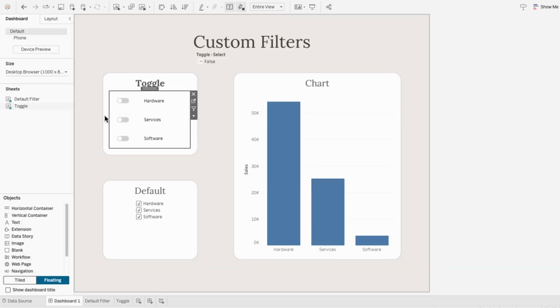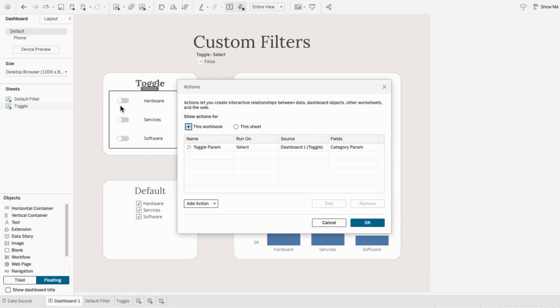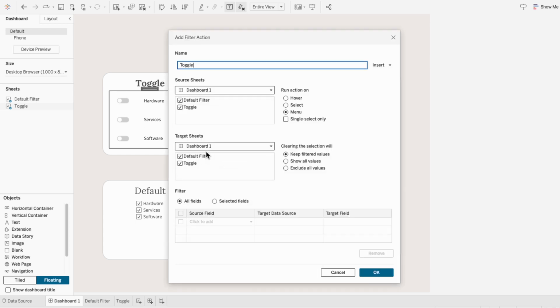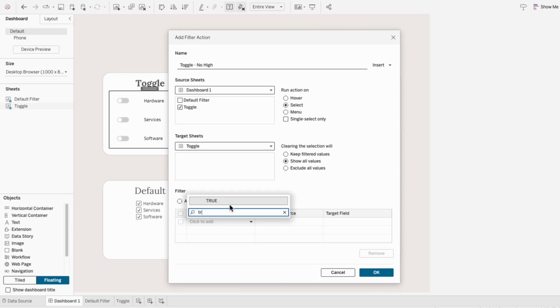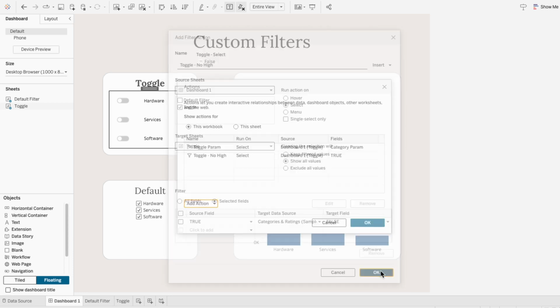Going back to the dashboard, I'll do dashboard actions again. And this time add a filter action. I'll call this toggle no high. And only have toggle checked off for the source sheet. For the target sheet, I want to drop down and choose the toggle worksheet. I want the action to run on selecting it, and I want to show all values when the selection is cleared. For the selected fields, I'll do the source field as true and the target field as false.